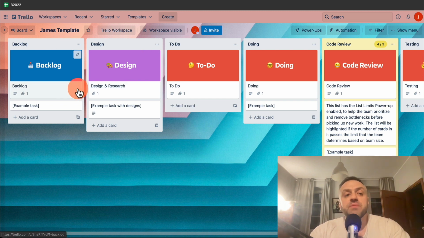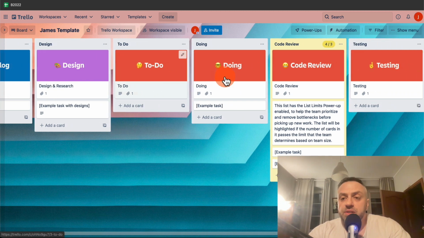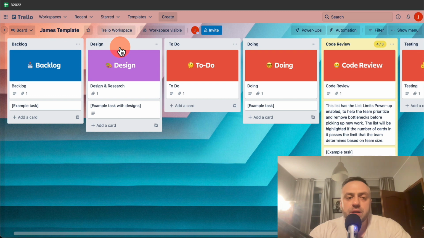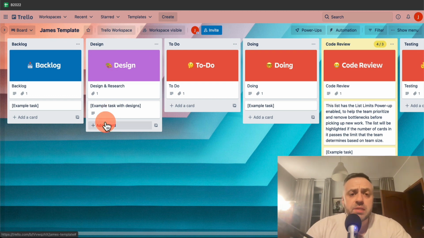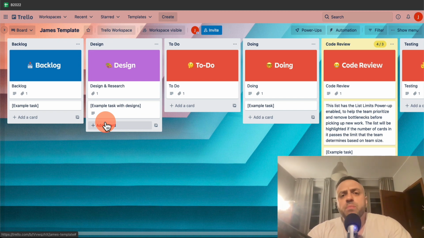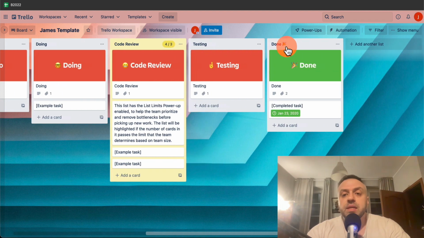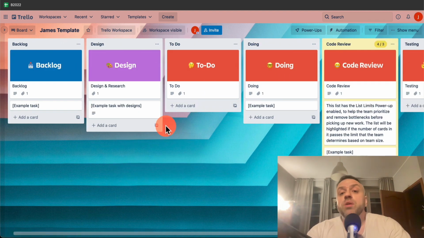So in this specific board, I have these various columns. Now, I can change them here, but they're going to change for all the tasks. And that is why a good practice is to create as many boards as you need with different statuses and different columns to represent exactly what you're working with, to match your requirements, so to speak. Now, this here is a template, right? So it has backlog, design, to do, doing, code review, testing, and done. And this is one way of doing it.